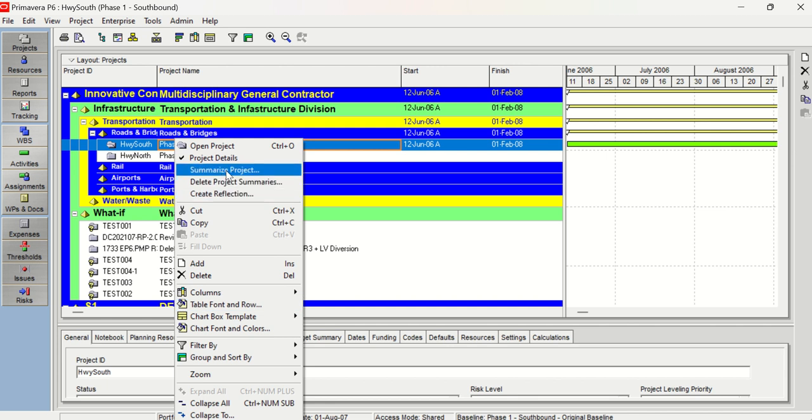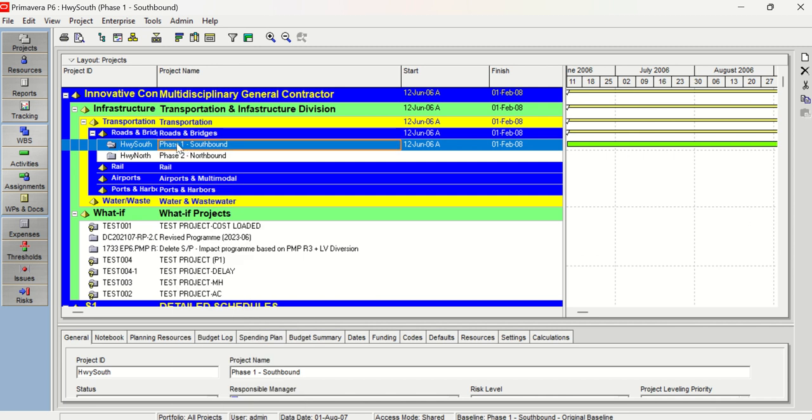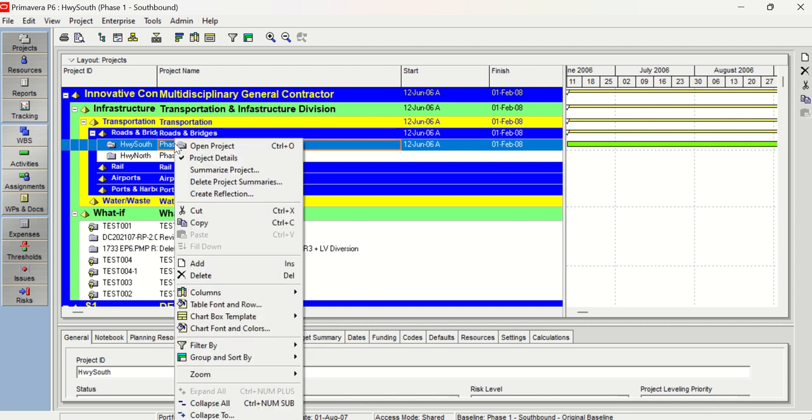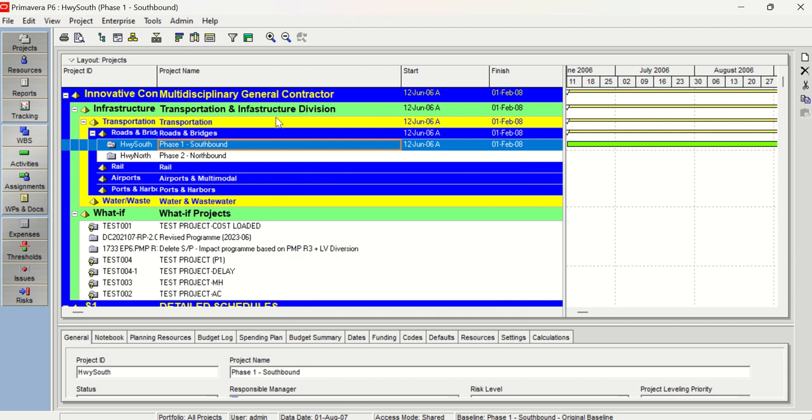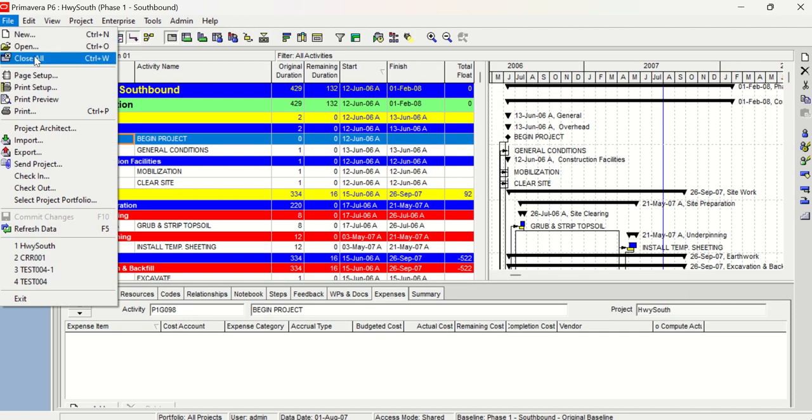What you can do is right-click on the project that you selected and click on Summarize Project. It asks you to summarize data for the selected project, and you click Yes. You get the message that summarization of data for the selected project was completed successfully. Click OK. Now you go to the activity window again and you close this project.